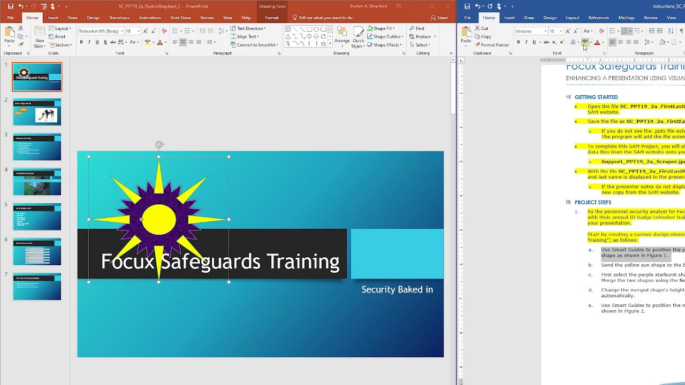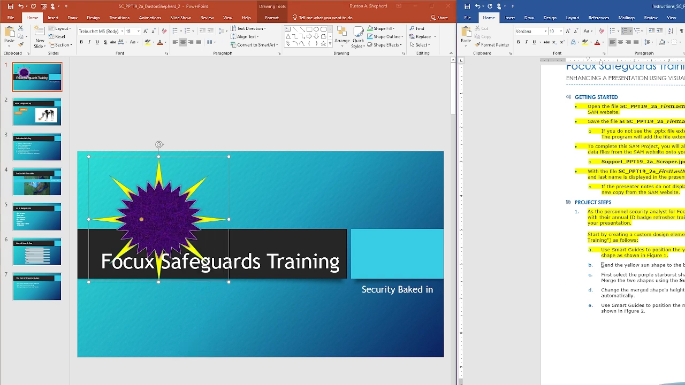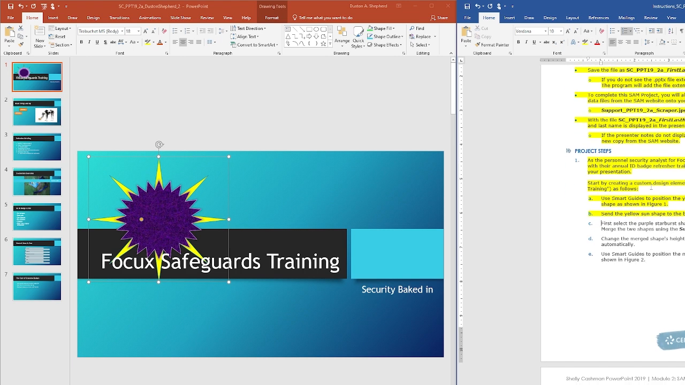Now we need to send the yellow sunburst back. So we right click on it and go to send it back. Now we need to select the purple sunburst first, then select the yellow shape by holding Alt down and clicking, selecting two things at once. I'm going to hold down Alt and select the next one, so now they're both selected.